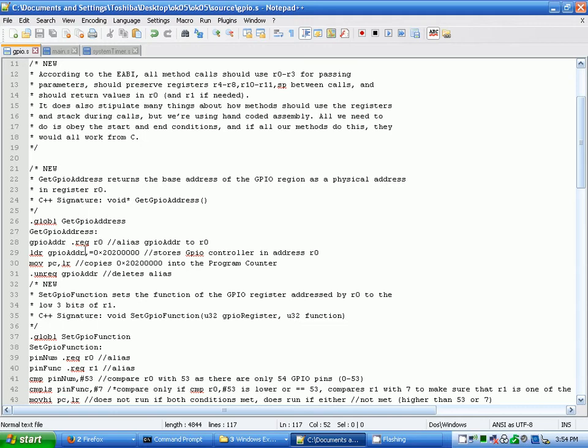Address for global, the global GPIO address requirement, and the alias will be GPIO address to register 0. Now we're gonna load the GPIO address at this address, which is 0x20200000, which stores the GPIO controller in the address register 0.